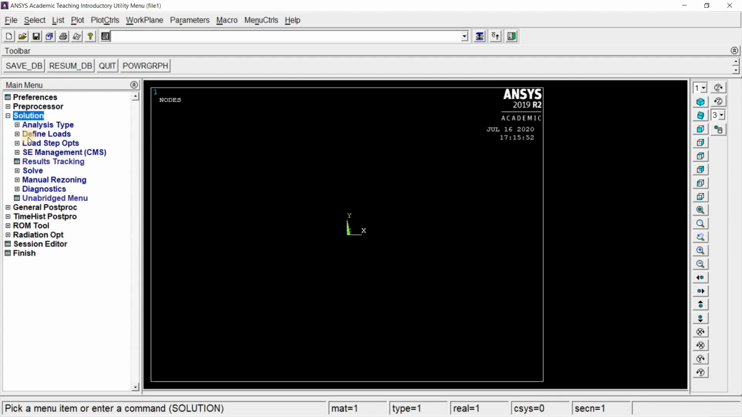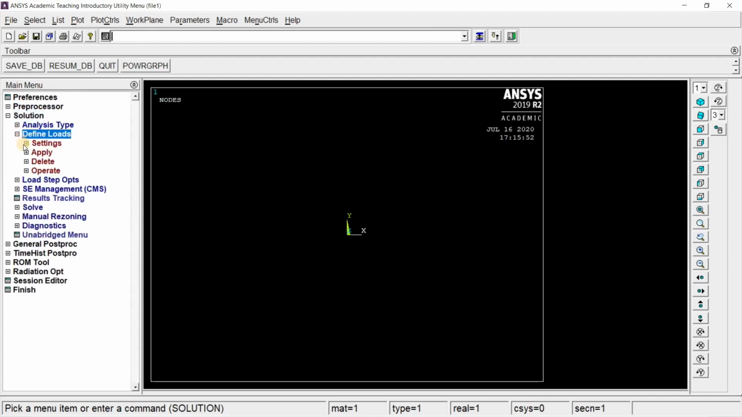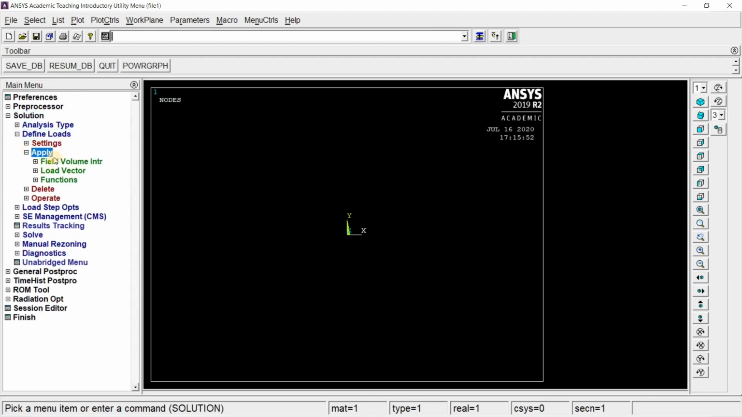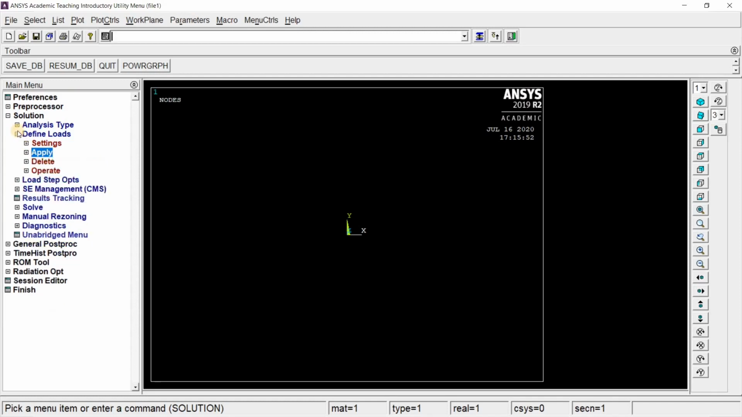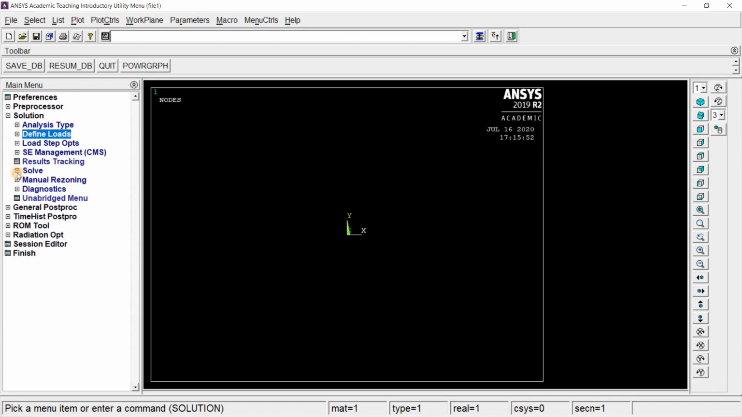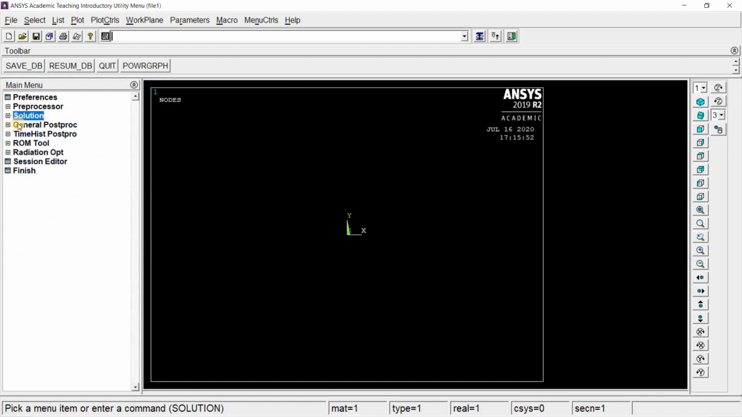In solution, you can define loads. For that, you can go to apply. In apply, you will see different loads based on the preference you have selected earlier. Next, you can give solve from current LS. If you give this option, the solution will be done, and then you can go to post-processing stage.